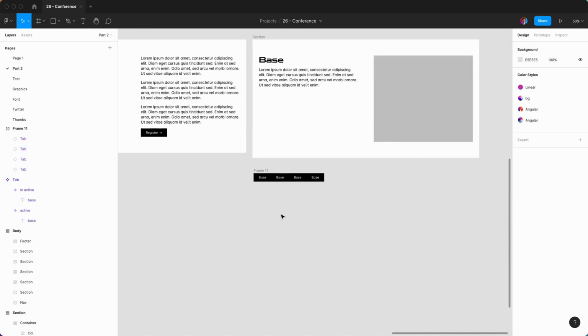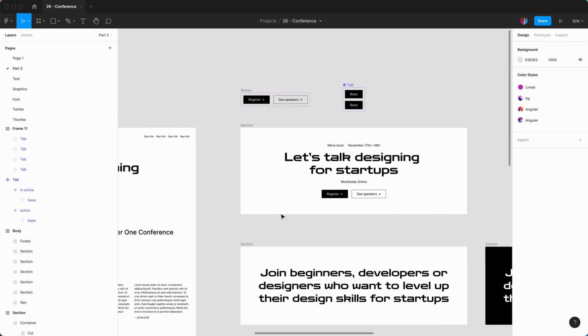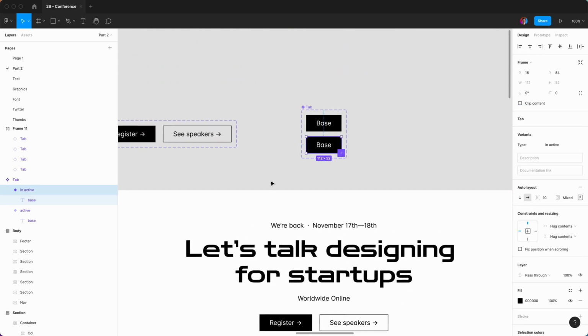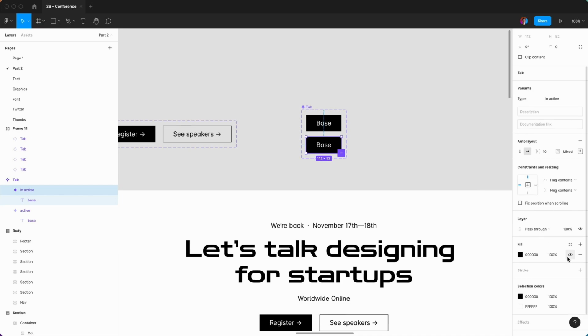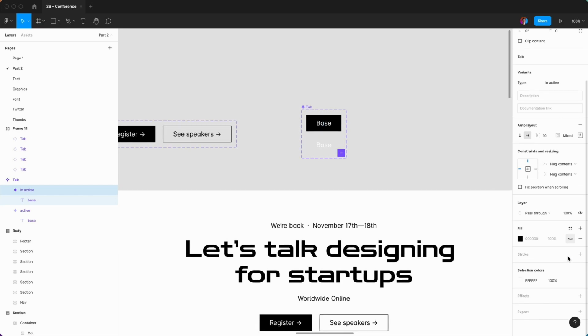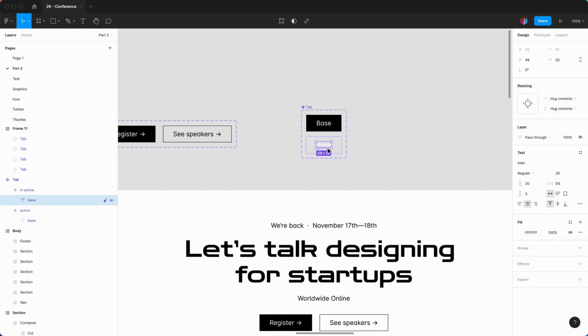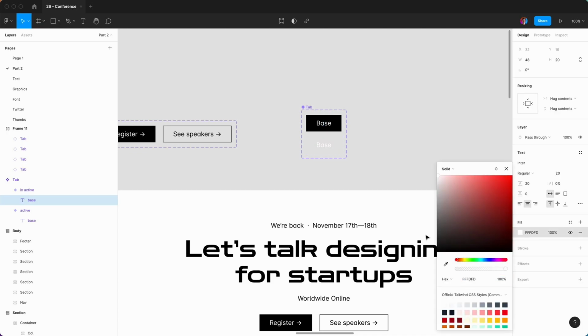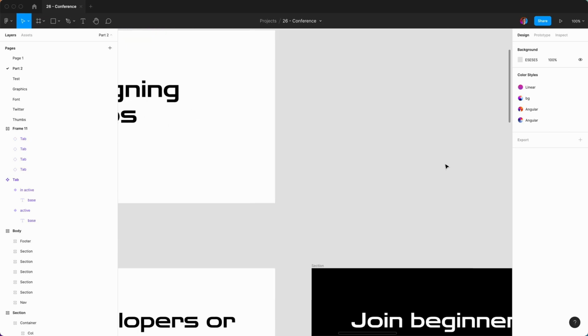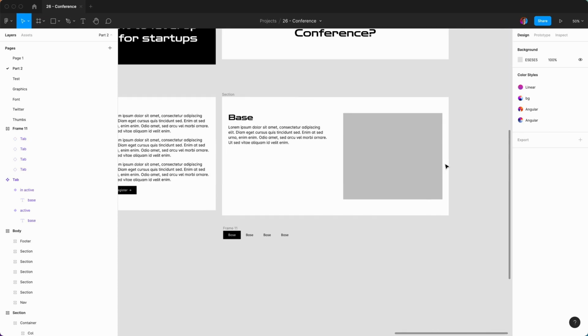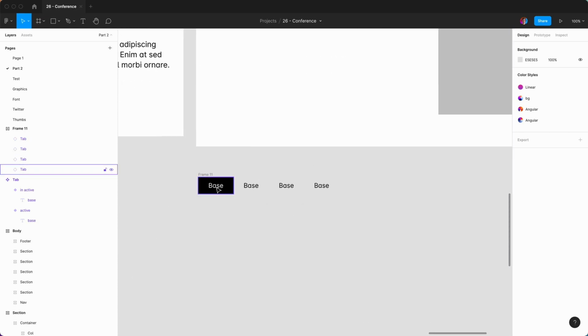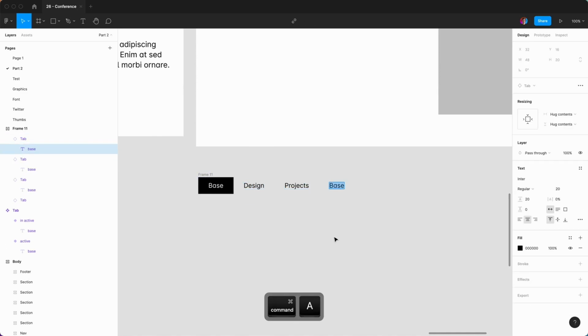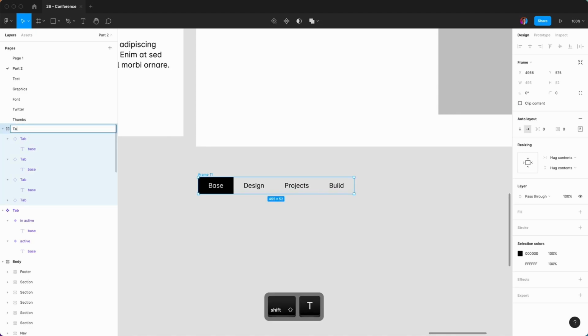But we haven't designed the inactive version. So if we go up, the inactive version, what it is, we are getting rid of the background, and the actual text itself is going to be black. There we go. So again here, that was pretty sweet. So for the tabs, I can rename this frame to tab container, we can say.